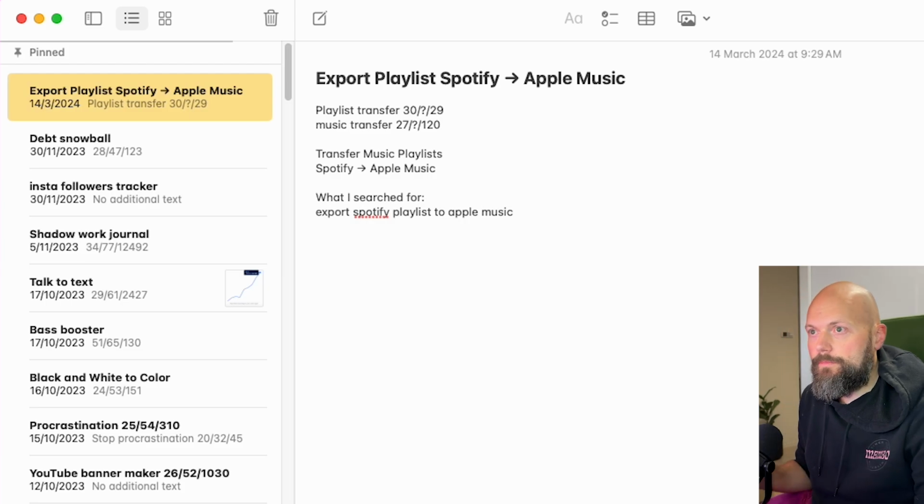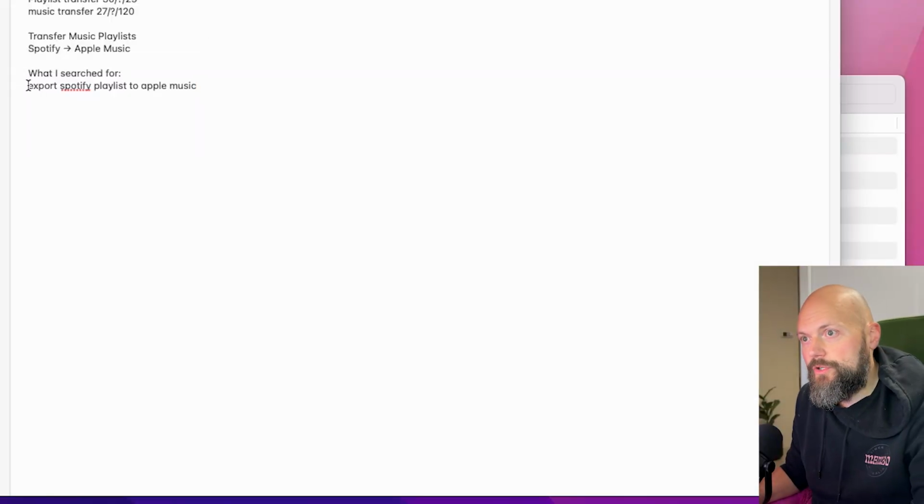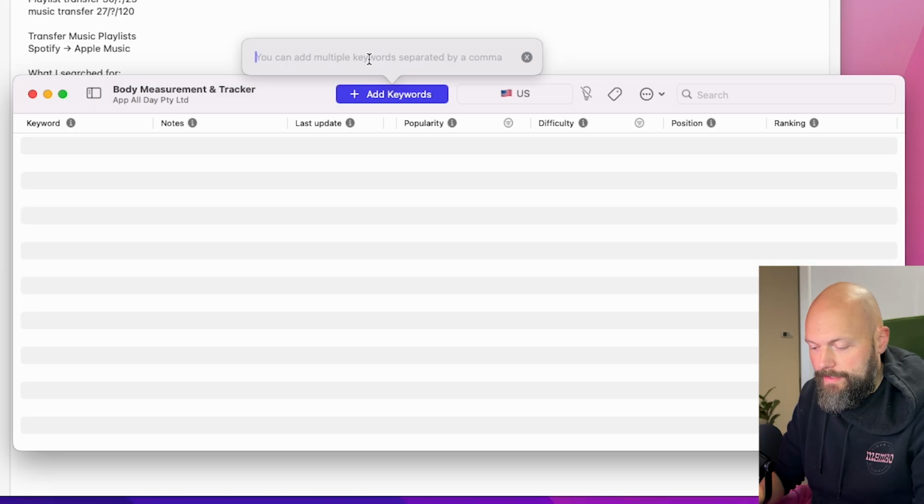So these are some real examples of ideas in my ideas folder that I want to research and just show you my process. So recently I converted over from Spotify to Apple Music, and I was looking for an app to transfer my playlist. I've got like 10 years of music on Spotify, and I just wanted to see if there was a way to easily copy my playlists over to Apple Music. And I made a note of what I searched for.